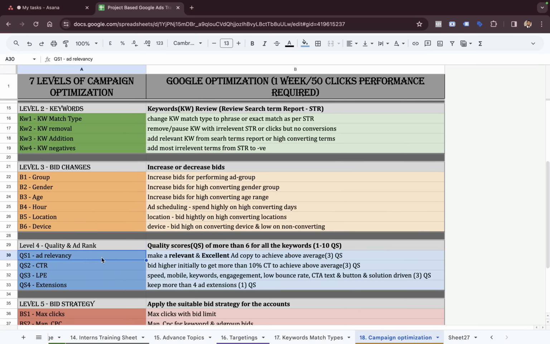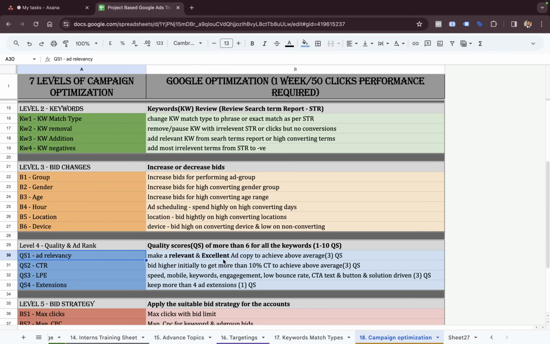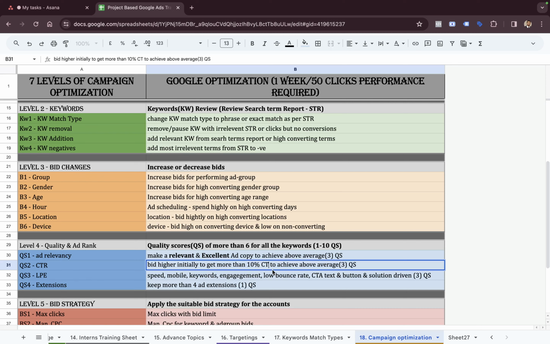Number one, how do you improve the ad relevancy? If the ad relevancy of the quality score parameter is low, then you simply make a relevant and excellent ad copy to achieve above 3 quality score. Above 3 means you are having an above average quality score. If you have a lesser CTR, then you have to bid highly initially to get more than 10% CTR, I'm sorry, to achieve above 3 of the quality score.